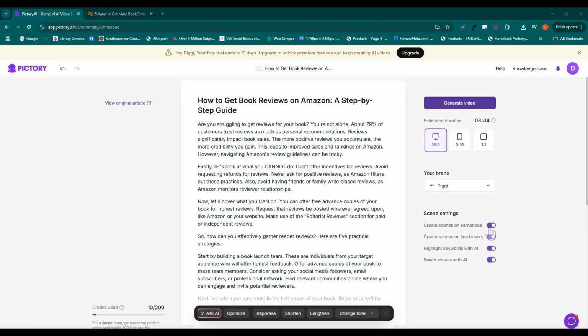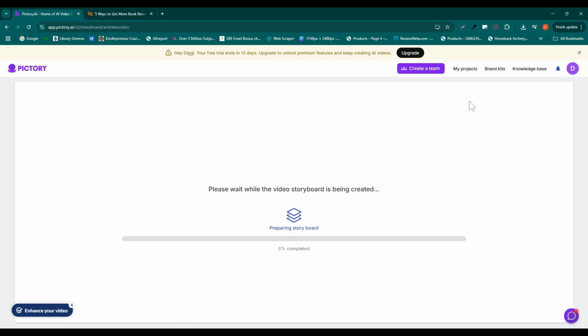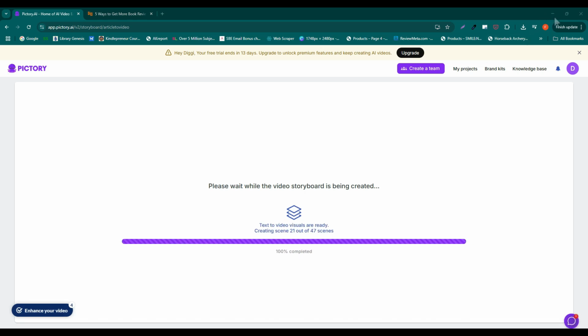Also, choose your scene settings. Pictory can create scenes based on sentences or line breaks, highlight keywords, and select visuals using AI. And then click Generate Video. Pictory will automatically match your script with relevant stock footage, images, and animations.